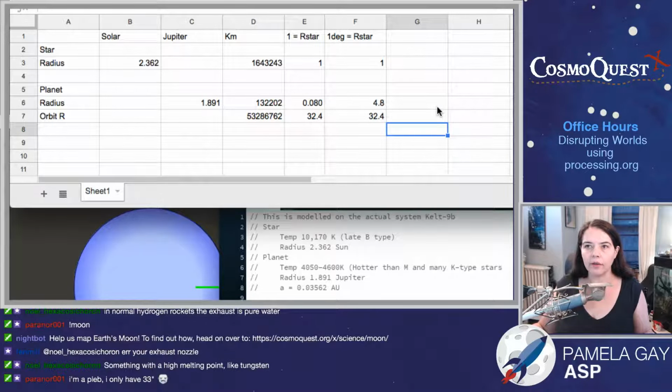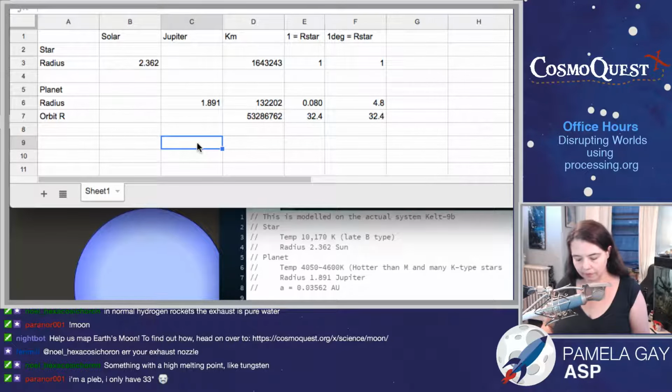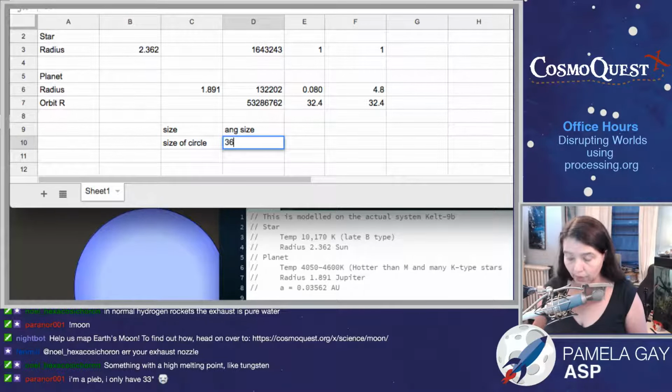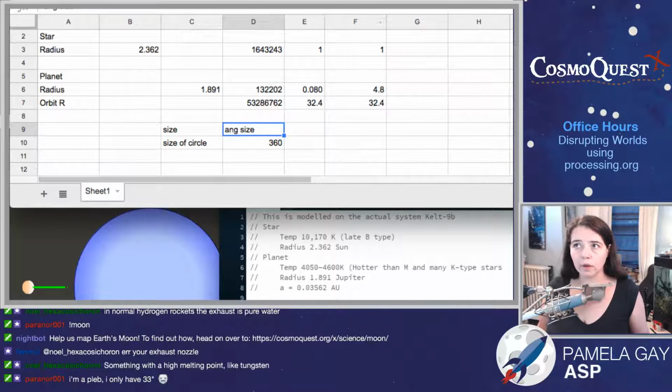I'm trying to figure out how to explain to do this in a sensible way. So what I have is the size of the object over size of circle, that size at that distance is equal to the angular size over 360 degrees. Now, we're working in relative sizes.